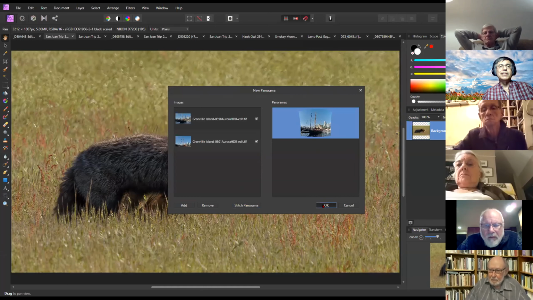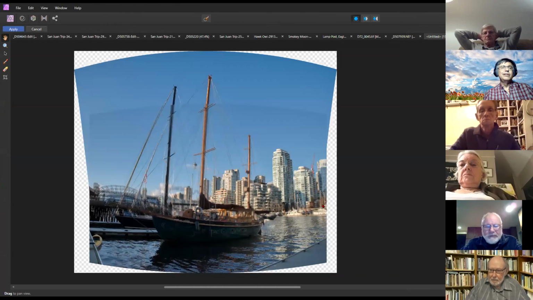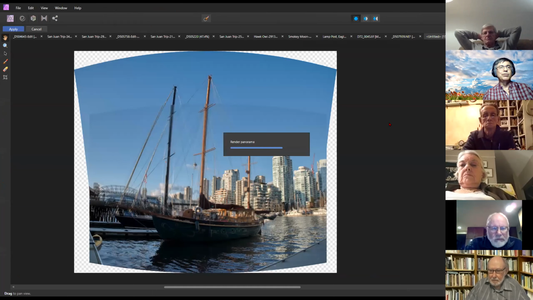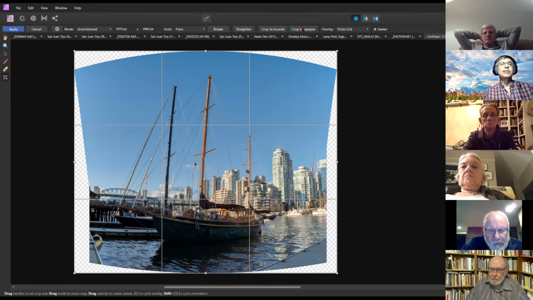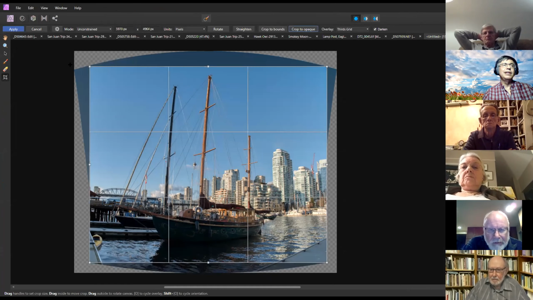Okay, I'm going to stitch that together. You can see that's a vertical panorama, which actually turned out quite nice. Now I'm going to crop that again, crop to opaque and apply.